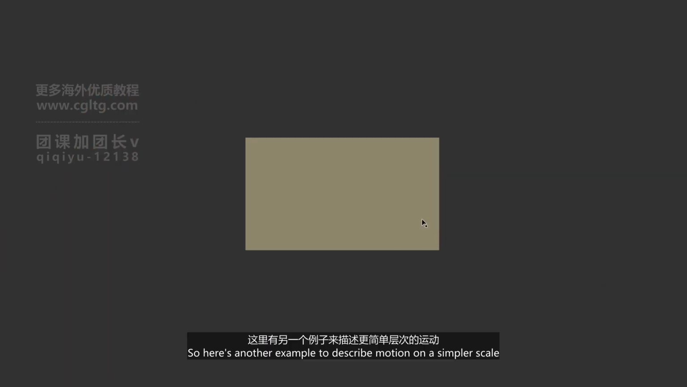So here's another example to describe motion on a simpler scale. Here we have a rectangle. It is safe. It is still. Nothing in here feels like it's in motion. It is at rest. Nothing is happening.